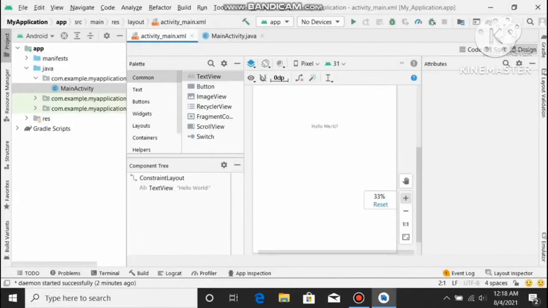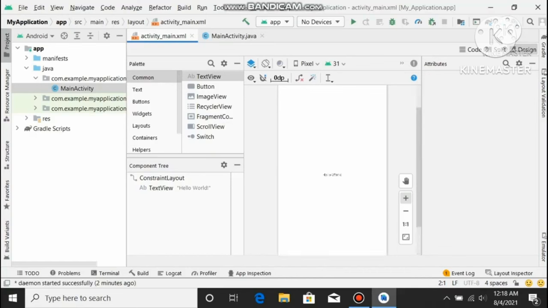Welcome friends, today in this video I'll show you how you can download an emulator and run your Android app in your emulator. It's very easy to download an emulator into your Android Studio. You just need to follow some steps.